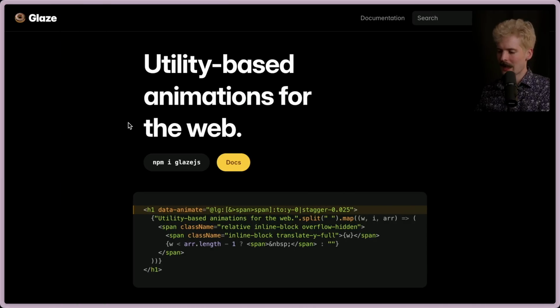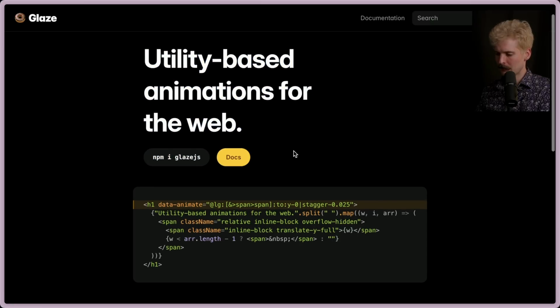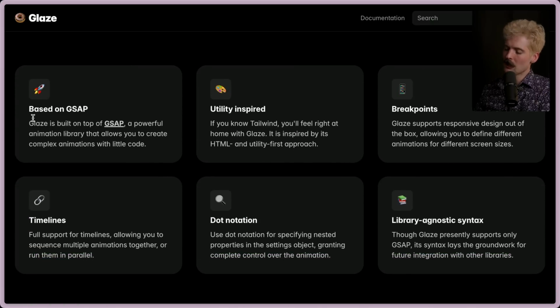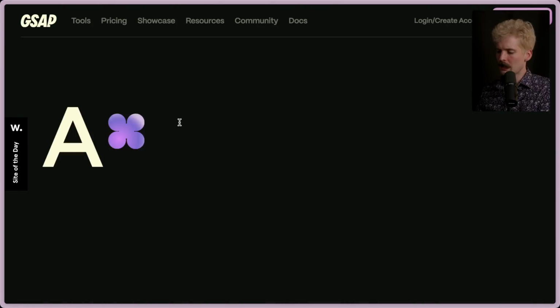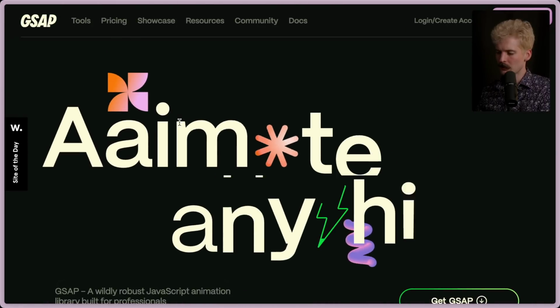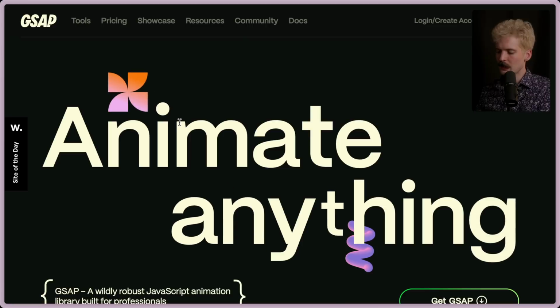Let's take a look at Glaze, a utility-based animation setup for the web. It's built on top of GSAP, which is a powerful animation library that allows you to create complex animations with little code. GSAP is dope, and I am nowhere near smart enough to use it. The things they do in GSAP are not things you can do with just CSS.